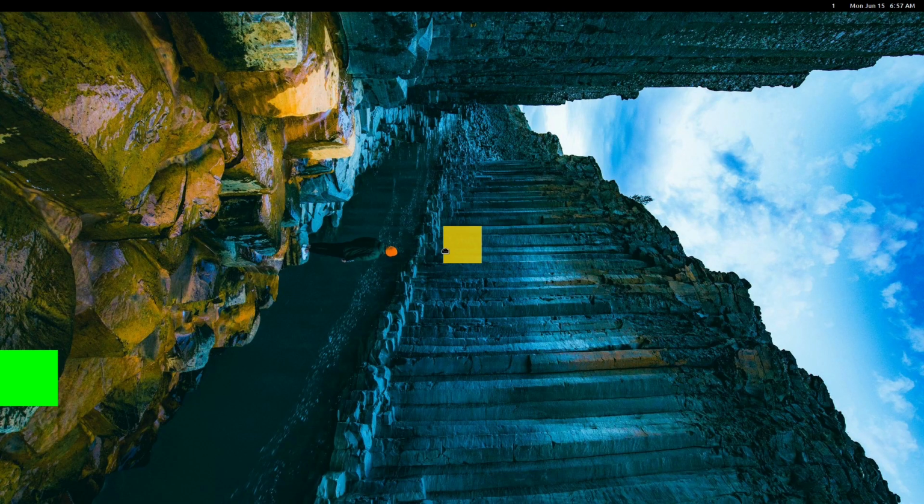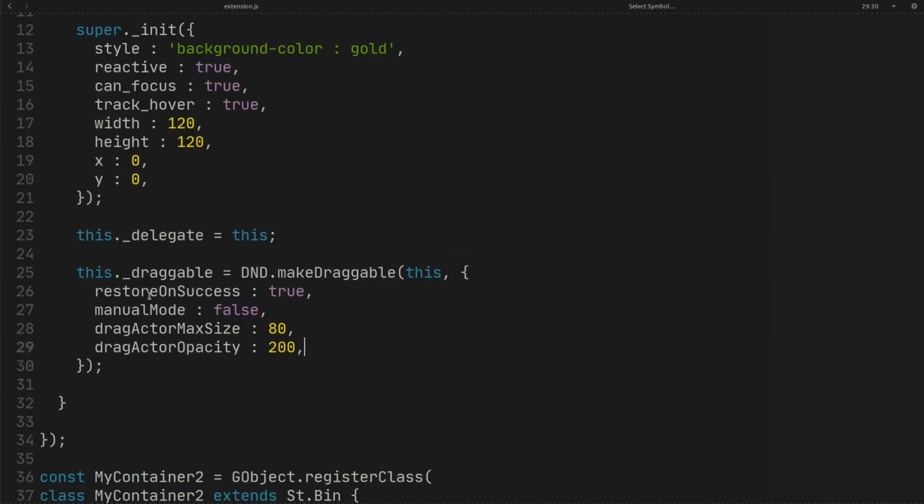As you can see, we can drag the container now. The size and opacity are changing when the drag starts. When I release the mouse click, it goes back to its first place. I don't use these settings here.